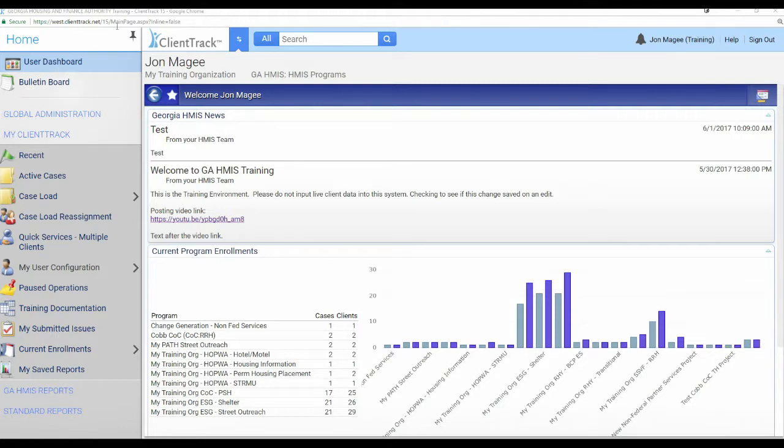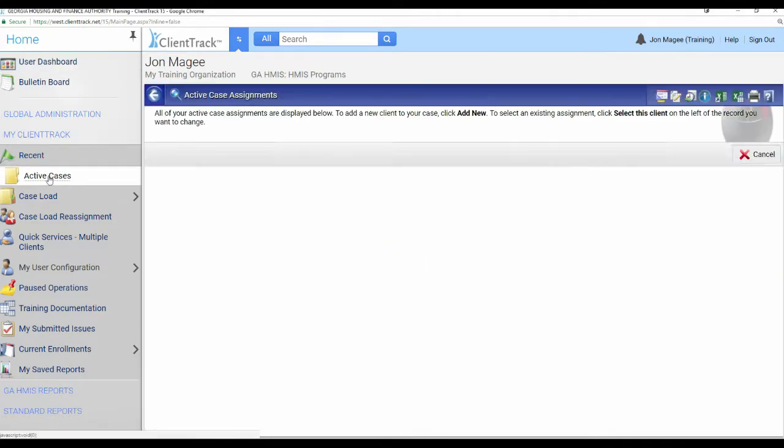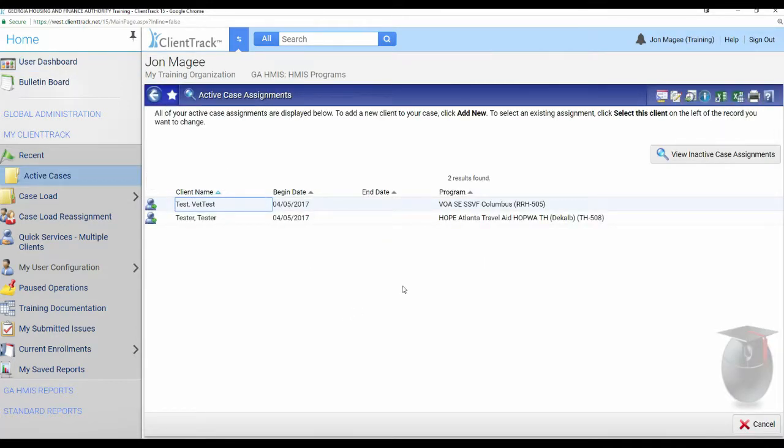So if you're on your home tab under My ClientTrack, you should see the Active Cases icon. And you'll probably already have some clients listed here. So I'm going to go over first the most common way that this form works as far as clients being put onto your active cases and also clients being taken off of your active cases.